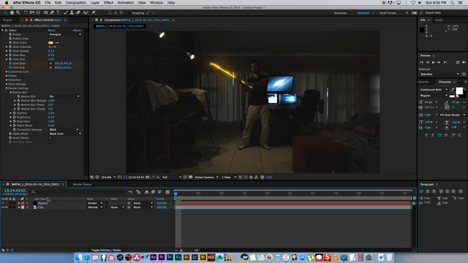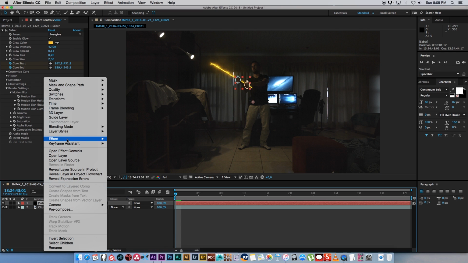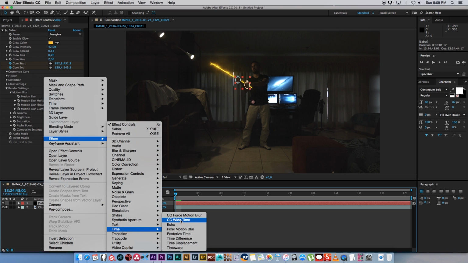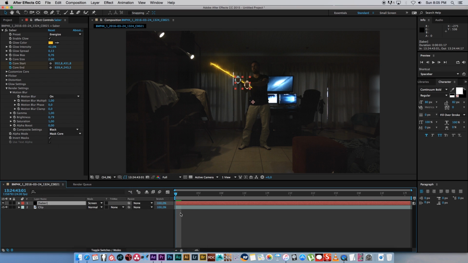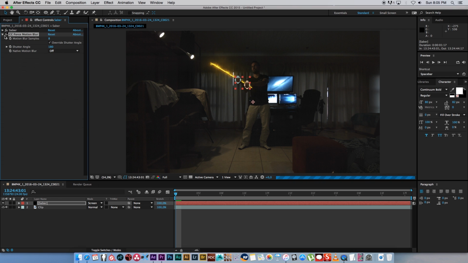So let's add some motion blur to our sabers. I'm going to right click on the saber, go to effect, go to time, and then click on CC force motion blur. And I'm just going to minimize my saber. And there you have all the settings for your motion blur. It's still loading that frame. It's pretty slow, but it looks pretty good.